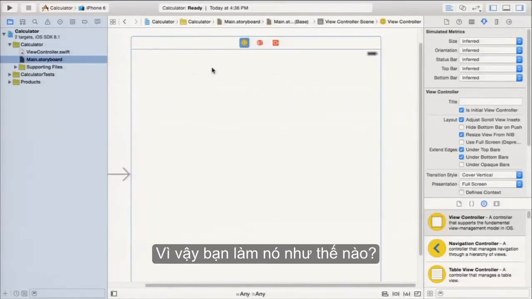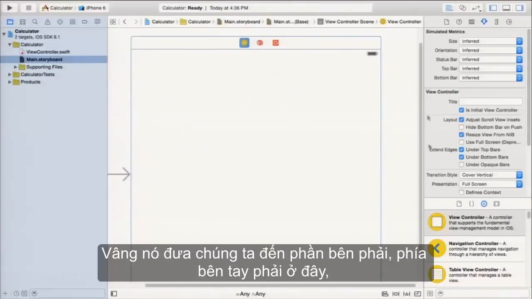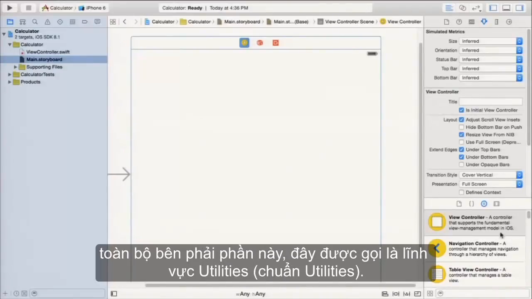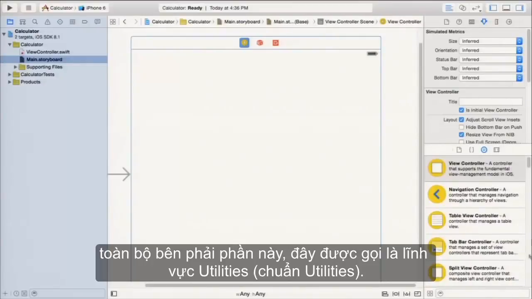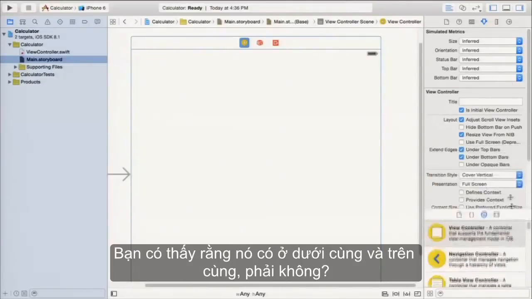So I want to make a display. How do I do that? Well, that brings us to the right-hand side here, this whole right side. This is called the utilities area. You can see that it's got a bottom and a top.